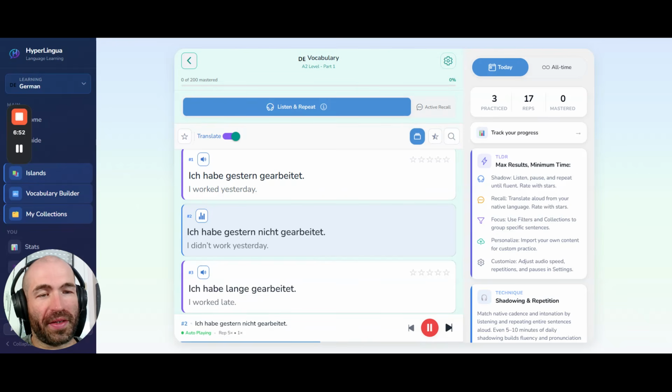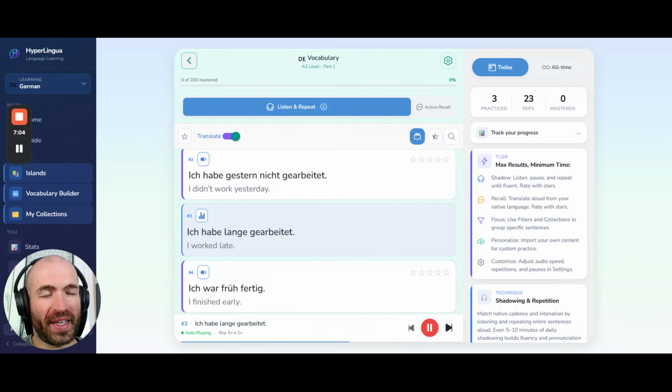Ich habe gestern nicht gearbeitet. Ich habe gestern nicht gearbeitet. Ich habe gestern nicht gearbeitet. Ich habe lange gearbeitet. Ich habe lange gearbeitet. Ich habe lange gearbeitet.